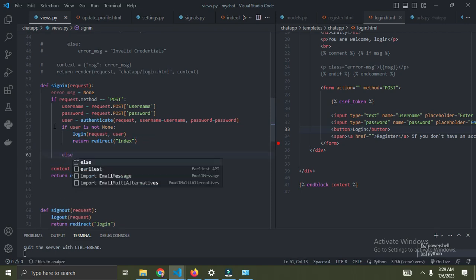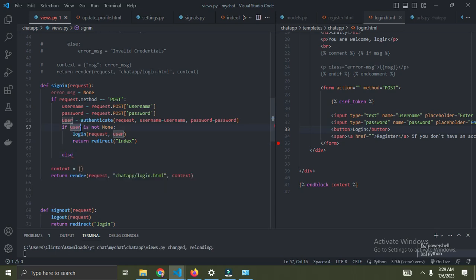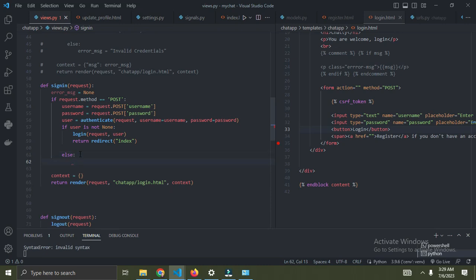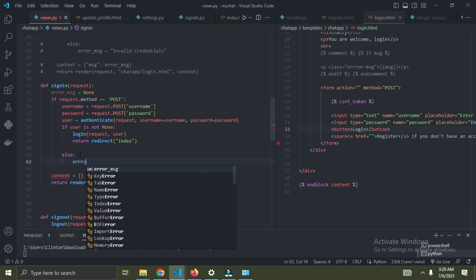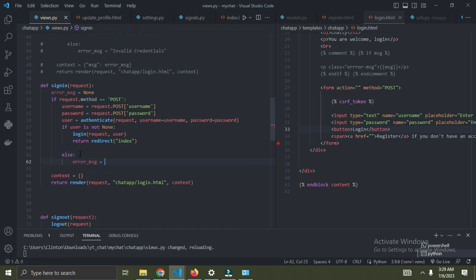Remember, this if block is to check if the user exists. If the user exists, we log in the user, right? Well, what if the user does not exist? We need to throw in the appropriate error message again. So I'm going to say else. We're going to say error message should be equal to invalid credentials. So that's what we want to do right there. And we're going to pass this error message into the context. So we're going to just say msg should be equal to error message.